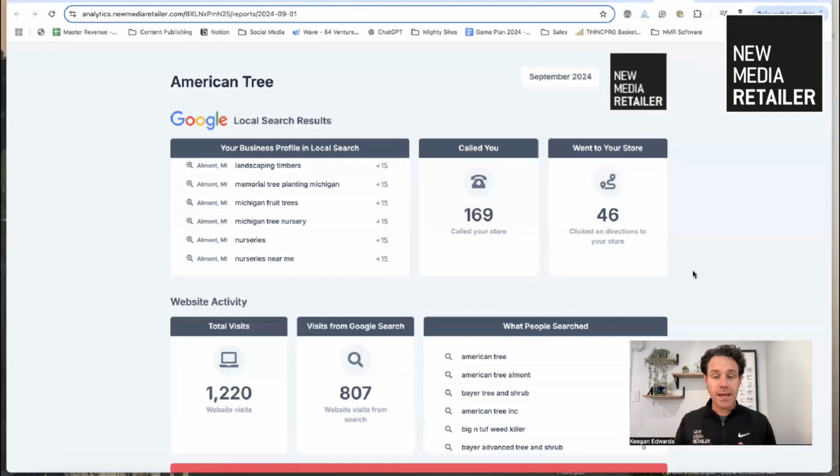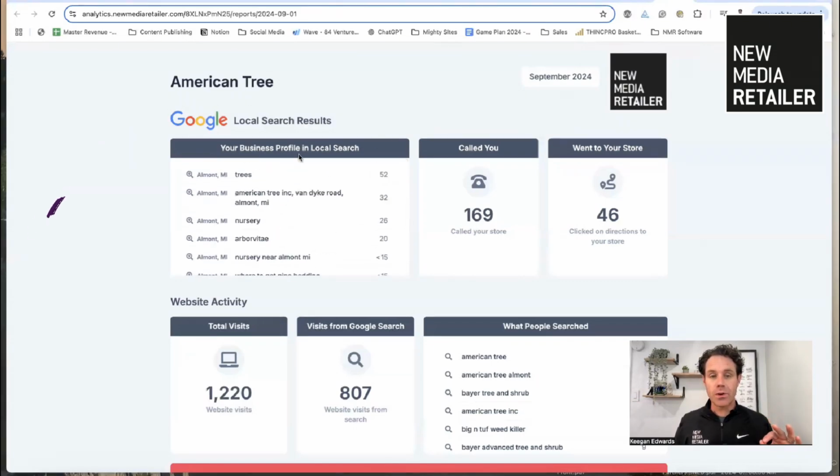Okay, so this is an example of what your analytics report might look like from New Media Retailer. Let me break down some different components of this. So the first thing to check out, this is going to show your local search results. And this is largely driven by your Google Business Profile. And what it says is your business profile and how it appears in local search for which keyword.